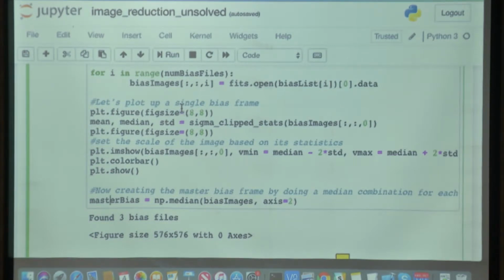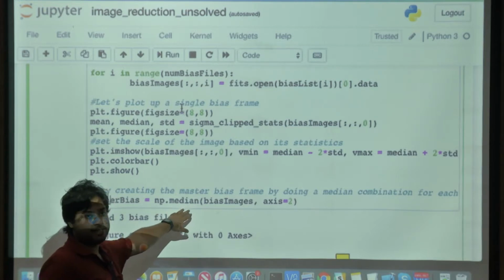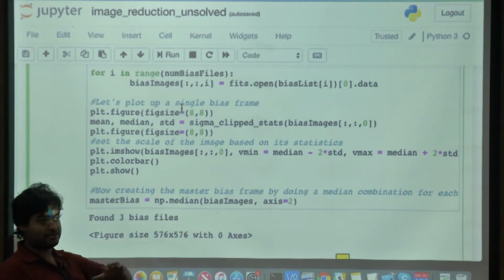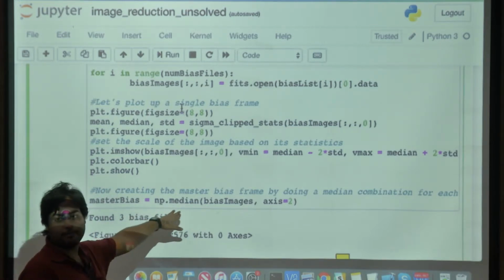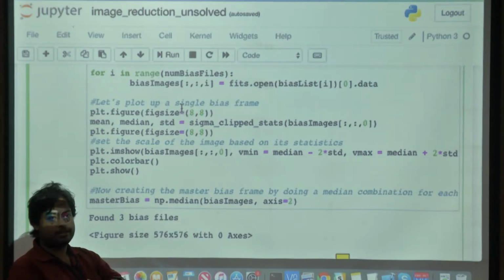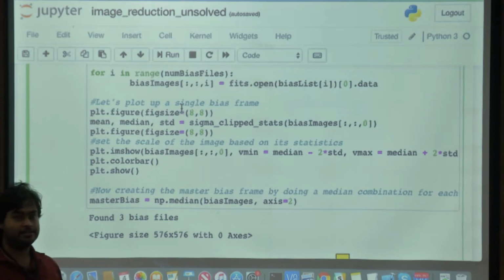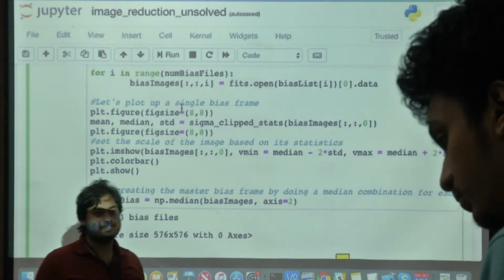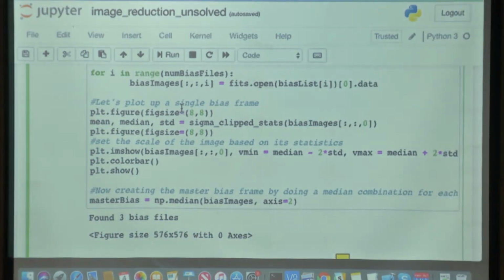Also, just so you know, what this command here is doing is that we have all the bias images in one array, which is a 3-dimensional array, and we're asking NumPy to stack along the different images, so that what you get effectively at the end is an image which is median combined from all of the individual bias images, which is why this parameter axis equals to it stacks along this specific axis that we asked for.